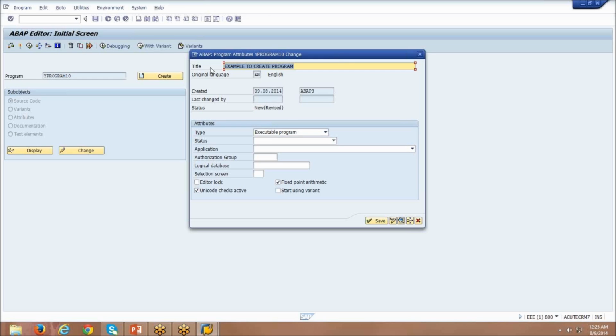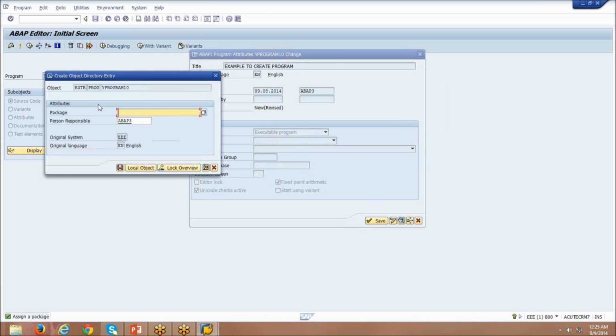Just observe here, once you provide the program name, just click on the create button. Now you will get these program attributes. Now you can provide title and type. Title is example to create a program, and the type is executable program. There are also non-executable programs available, but I am going with executable program. Choose it. Now once you create a program, just click on the save button. This is the save button, and you can save your program within your package, and also you can store your program within local object.